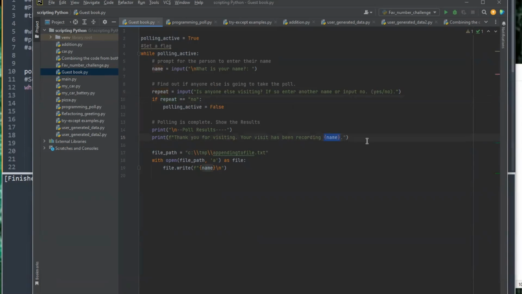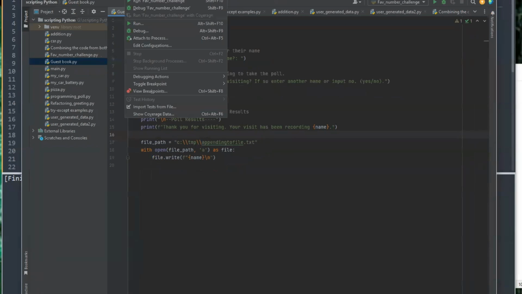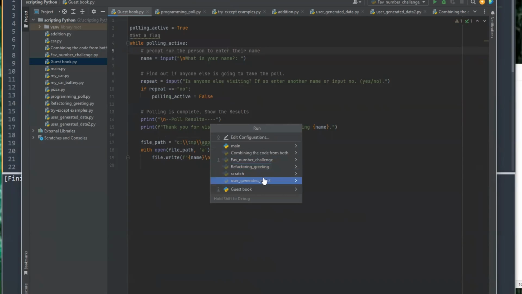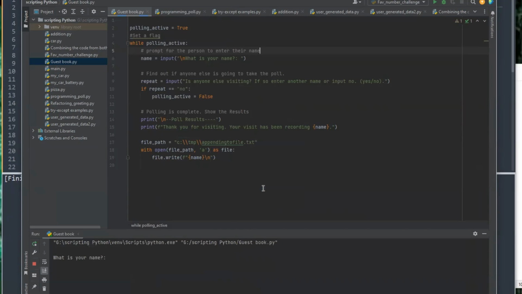And we're going to store their name inside of a file. So what we're going to do is open file path, the path to the file, with open file path. We're going to append their name to the file object that we've created, file dot write, and then we're going to input their name into that file. So let's try running this and see what we get. What is this one called? Guest book. Okay, guest book. So let's try running guest book here. Click run, and then we should have guest book as an option.